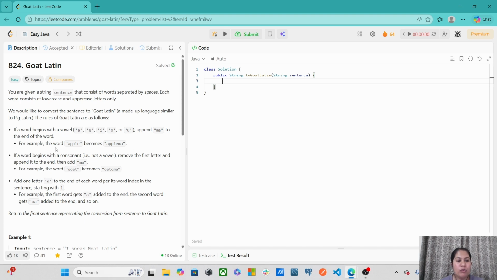For example, if the word is apple, then it becomes applema. And if the word begins with a consonant instead of a vowel, remove the first letter, append it at the end and add "ma". For example, if the word is goat, then it becomes "ogatma". Got it? And at the last, we also have to add one letter A at the end of each word per its word index in the sentence, starting with 1.